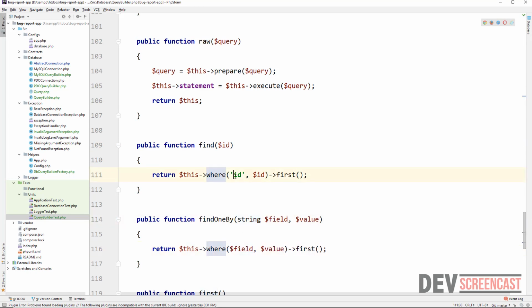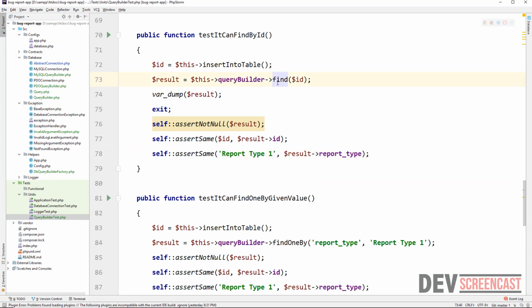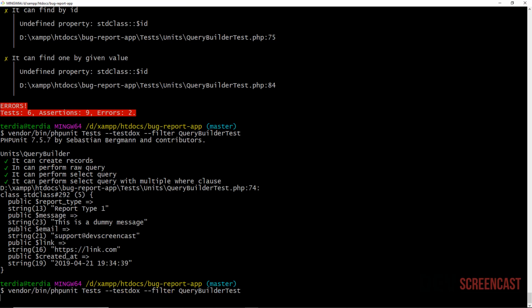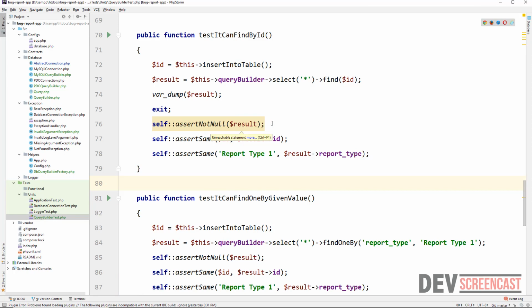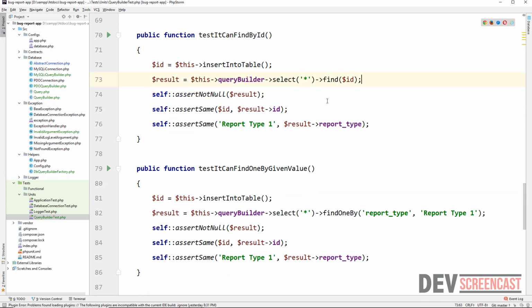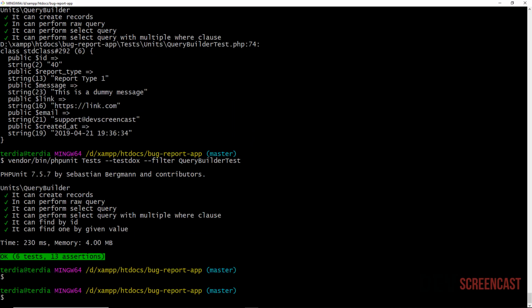Okay, so maybe we need to select this where first. So maybe we need to add a select to this. All right, so just the way that we should use this properly, select everything. Okay, select star. And then I'm going to grab this and bring it here. So let's run the test again. And now we can get the ID. All right, so let's get back. That was a weird bug. This is the beauty of writing test cases, because now we can see what works and what doesn't work. Now all the test cases are passing.